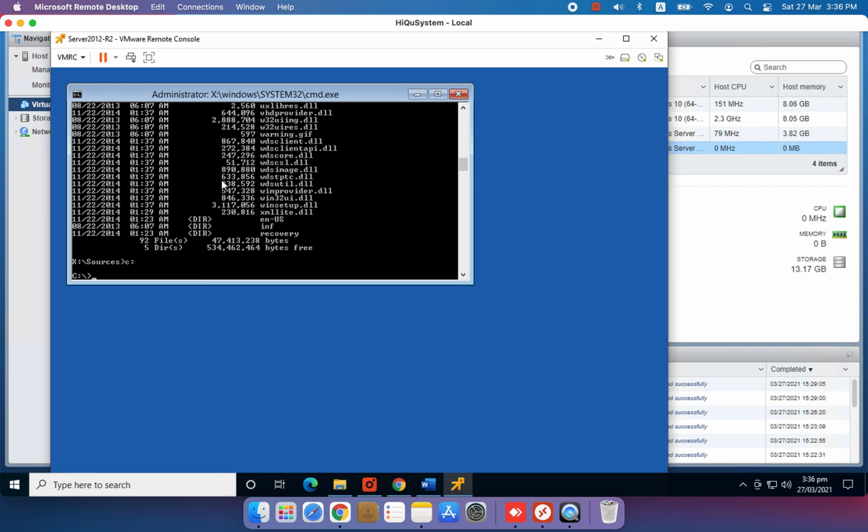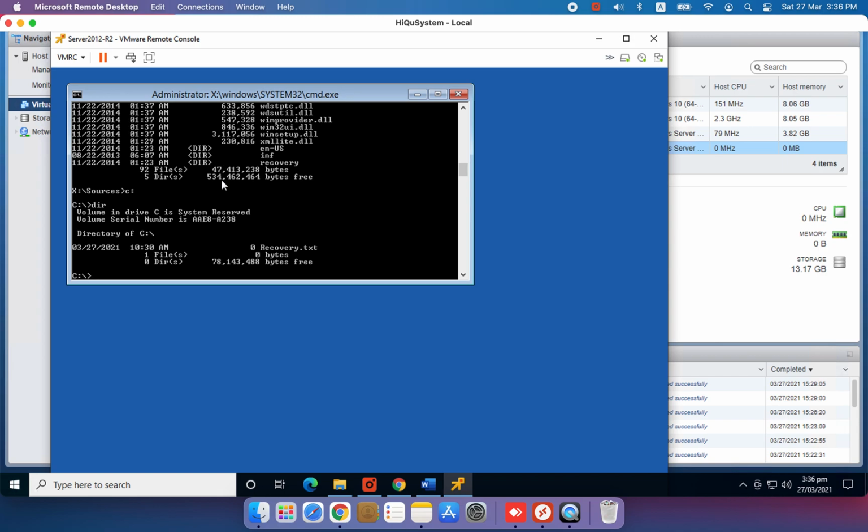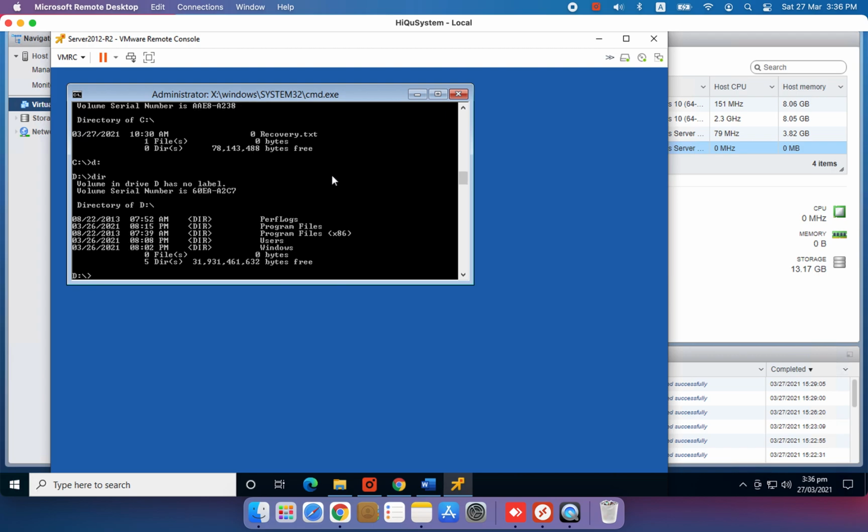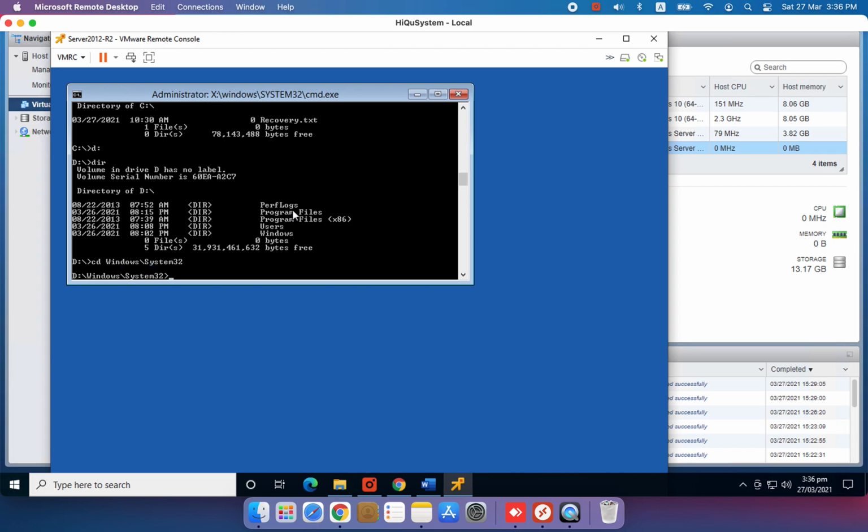Let's say if it's C, no, it's a recovery partition, it's the system reserved partition. Let's say if it's D, DIR, yeah, this one. Okay, we have to change directory to Windows and System32. Here we will find a file, utilman.exe. Okay, it's available here.